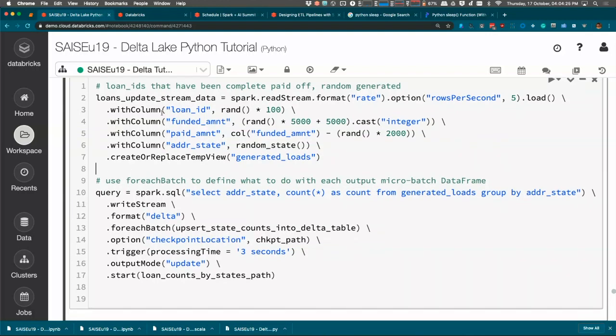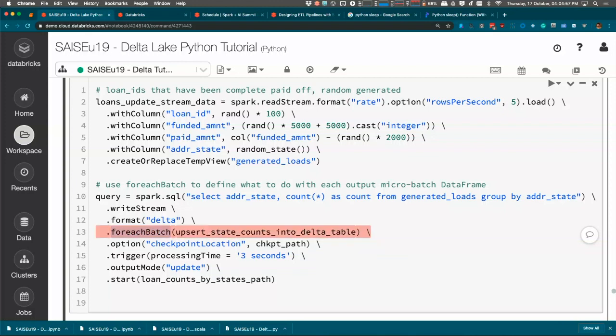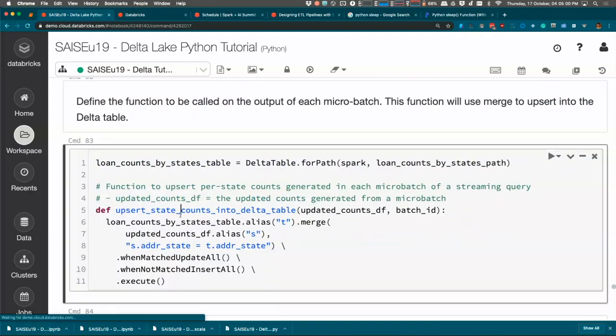In this particular streaming query, I'm generating fake data, but ultimately I'm computing the counts for every state, grouped by state. And then finally I call foreachBatch with the function that I've defined, which can take the updated counts and upsert them into the table. Using foreachBatch means that in every batch, the counts of each state that got updated will be upserted into the table. Whoops, I didn't run this.